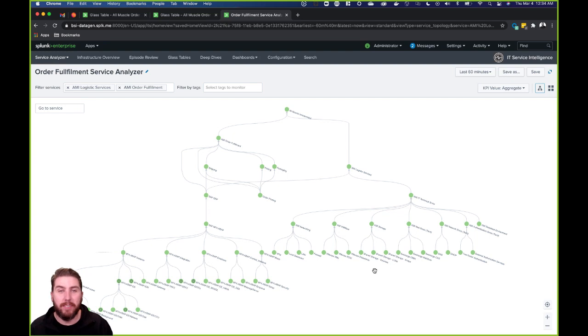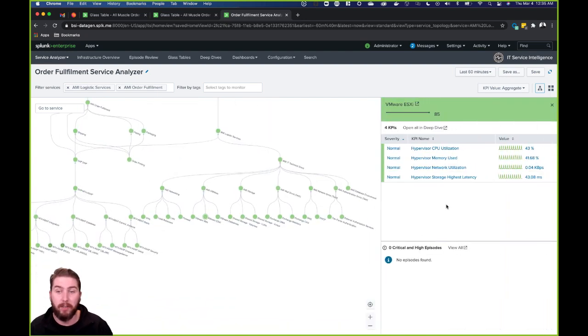Now that we're back at the Service Analyzer, we want to take a look at some of the shared services that AMI is built on. Like many other enterprises, we are comprised of many different shared services, such as VMware, shared storage, and mail services as well. We're going to take a look into the VMware ESXi portion, as we can see a lot of familiar KPIs out of here.